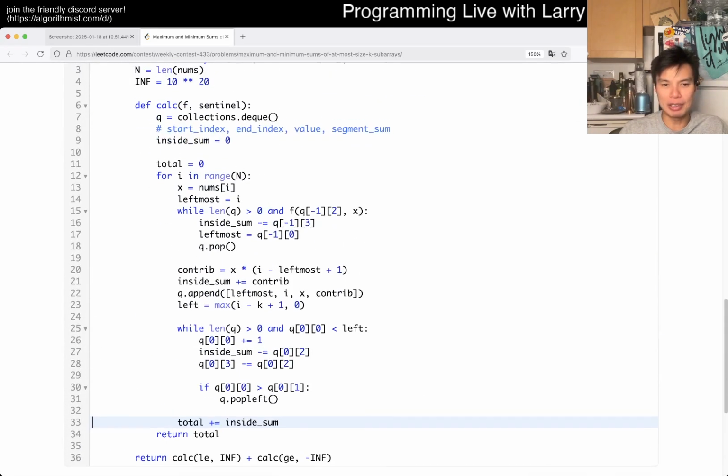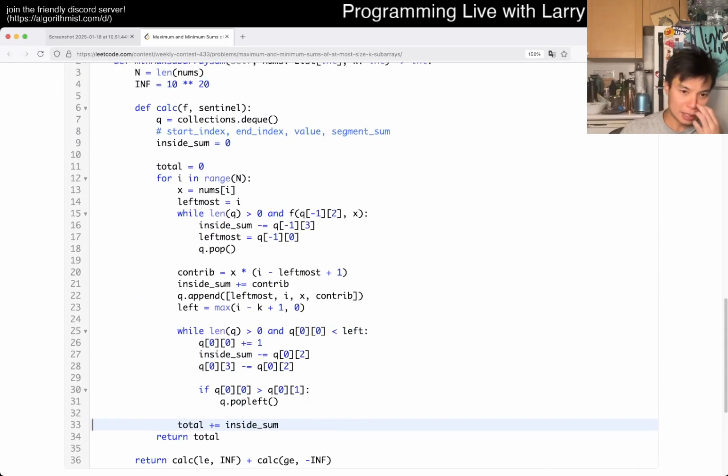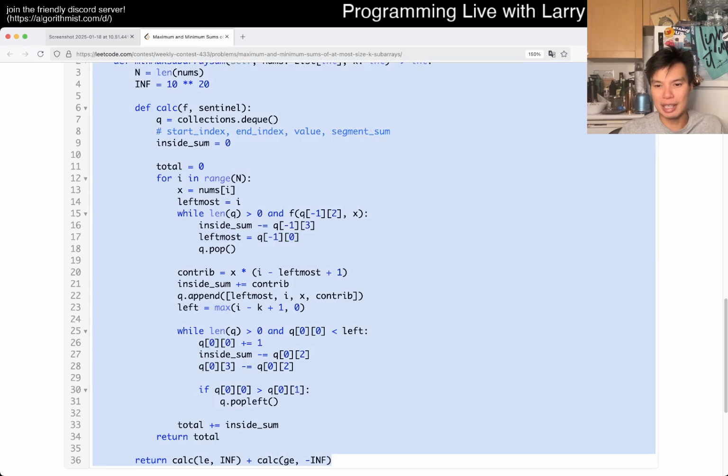But yeah, so now you, as you can see, this is linear time, linear space. And yeah, that is all I have for this one. Maybe I could clean this up a little bit, honestly. But this is also, honestly, the same idea as last week. So it's a little bit awkward. But yeah, that is all I have for this one.